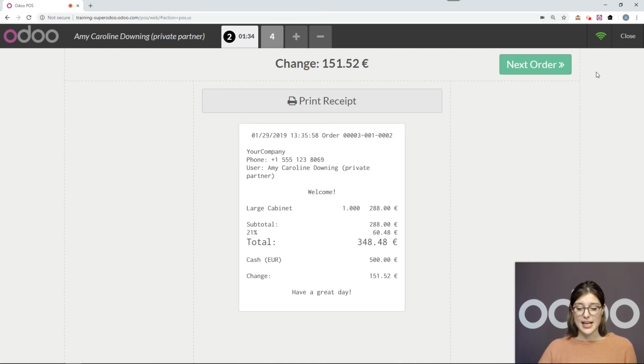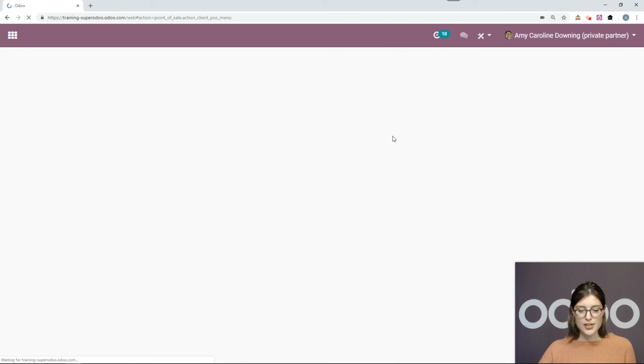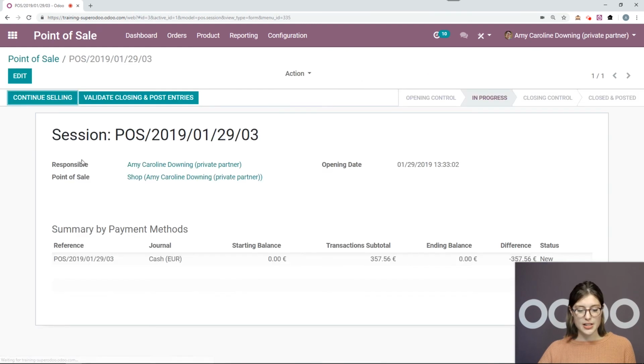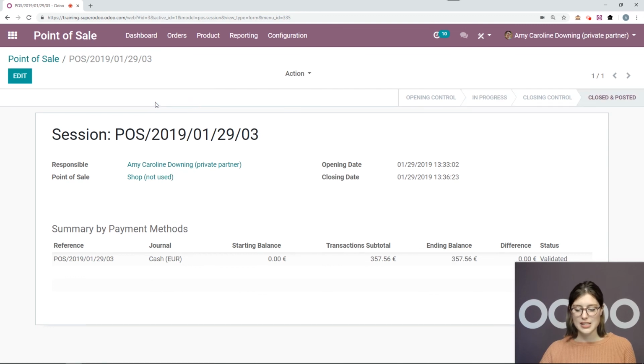Now I'm done for the day. I have sold everything that I need to sell, so I'm going to go ahead and close my POS session. Okay. I'm going to confirm. Everything will close. And then from there, I can close it on the back end. Okay, so I'm going to click on close. So right now we see the stage is in progress. All right, but I'm going to go ahead and validate closing and post entry. So I'll click on this button and the stage changes to closed and posted.